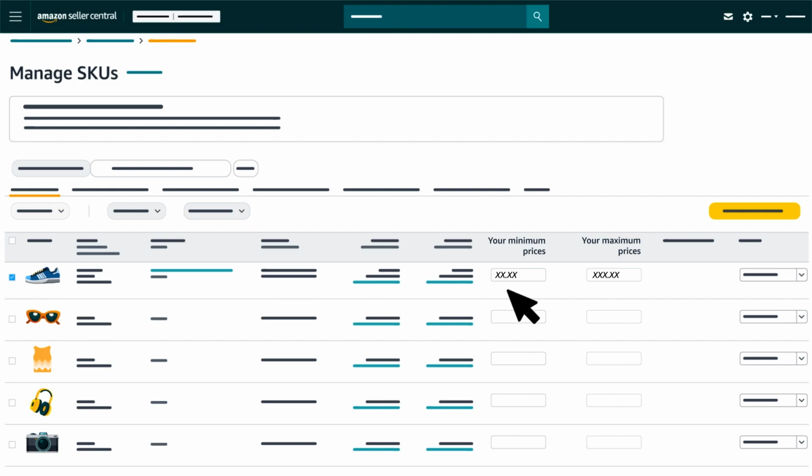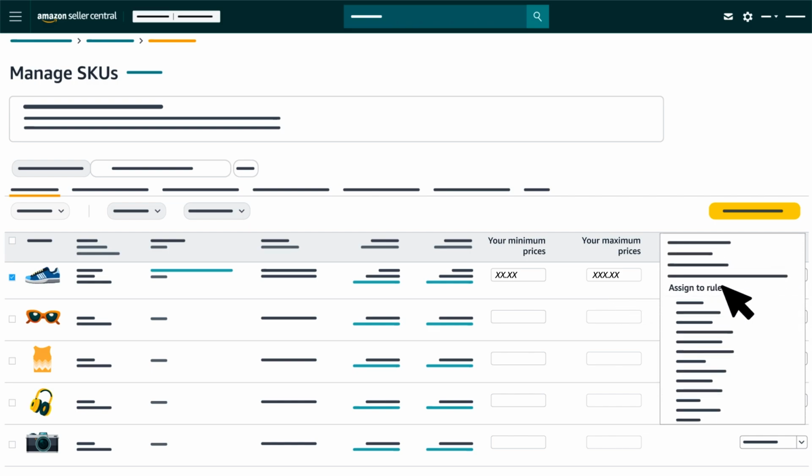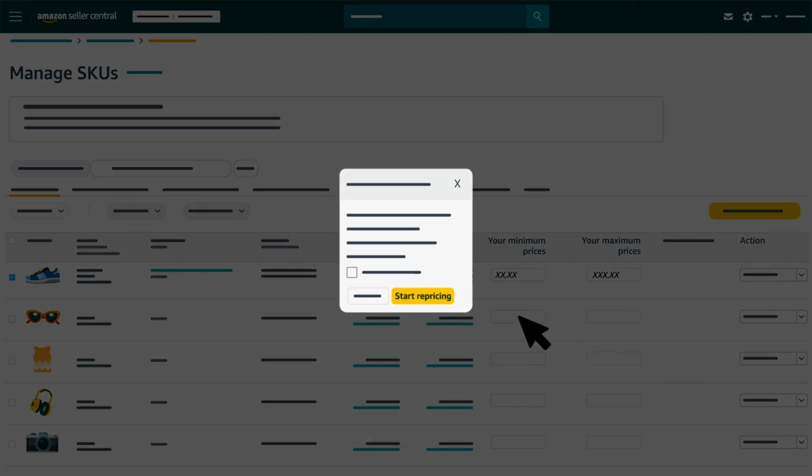After you've set your minimum and maximum prices, select the drop-down menu in the Action column next to the SKU. Then select the rule you would like to apply in the Assign to Rules section and click Start Repricing in the pop-up window to confirm your selection.